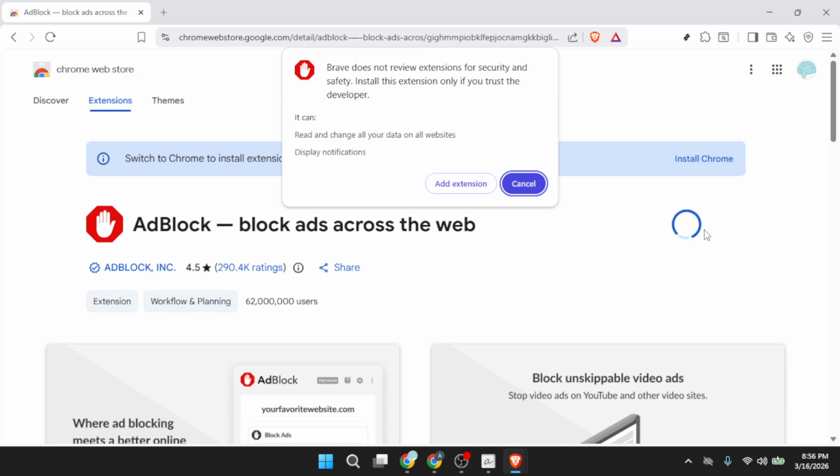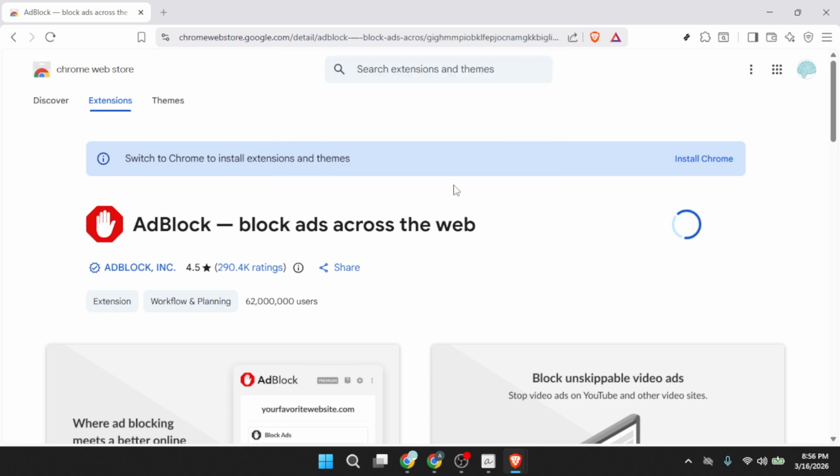This is your chance to double-check. If you're comfortable, click Add Extension. Brave will download and install it, and you should see a brief notification confirming it's been added.